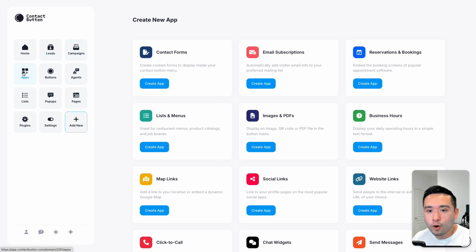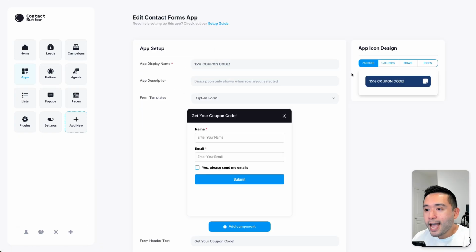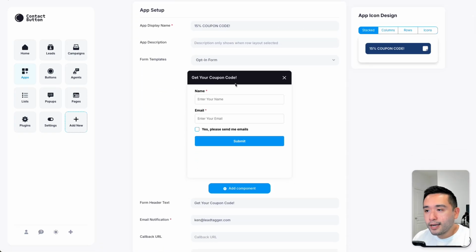Okay, so I'm gonna go back to my apps view. And for my form, my 15% coupon code, I can click on edit. And you could basically edit everything here. Okay, so this is the name. This is the preview of how your form will look like.